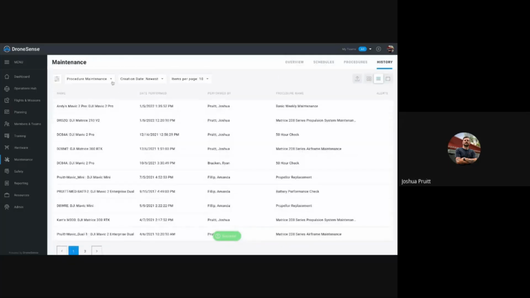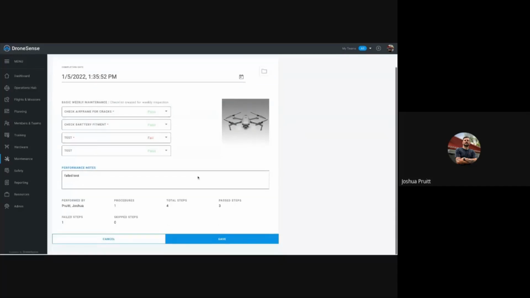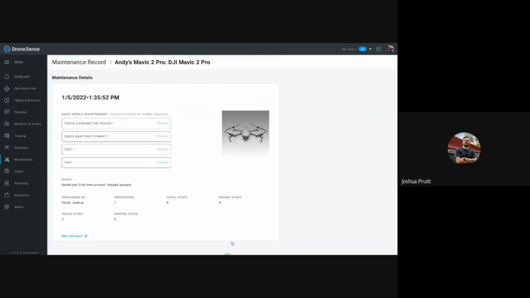And so now in our maintenance records, we can see that I just ran this procedure. And if I click on it, we get the same kind of layout. It failed the test. We see all the steps, the procedures, the number of steps skipped, the number of steps failed. You can edit this if you need to. So once you come back in and make a repair or fix whatever the issue was that caused it to fail, you can rerun this and then select that, hey, this actually passed now. So you failed the test first time around, second time passed. Save. It makes that modification.